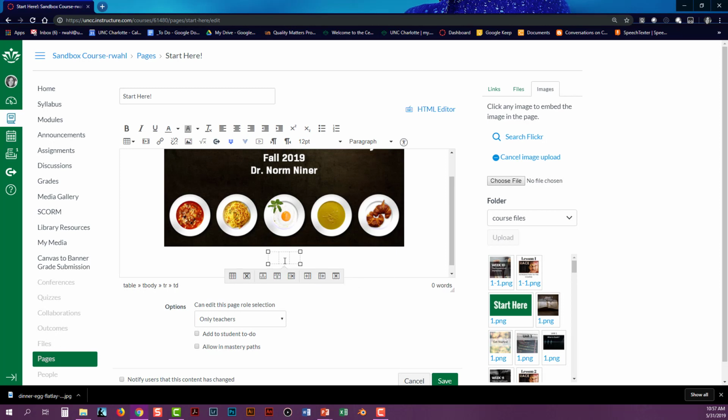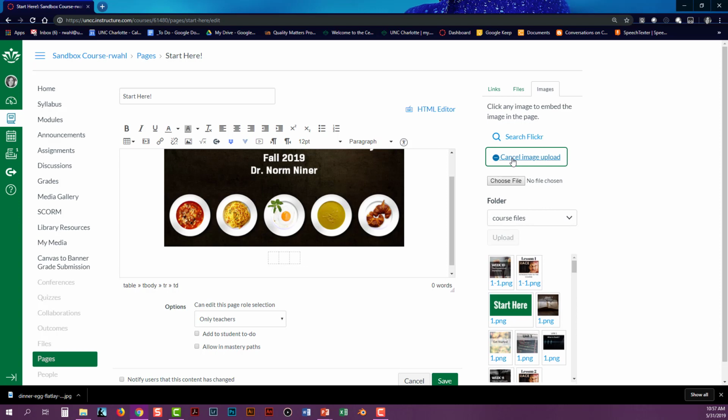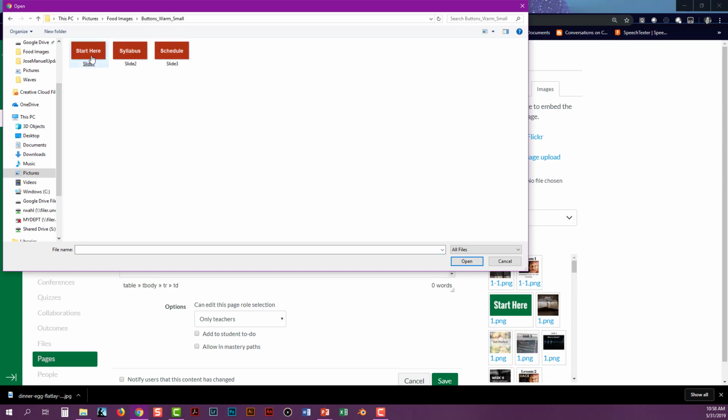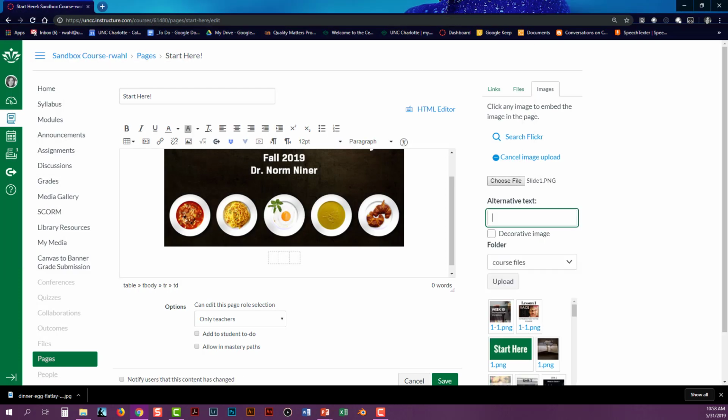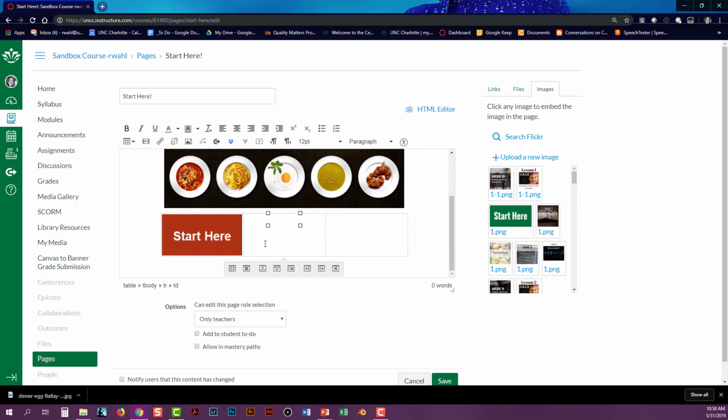Now you see this dashed line placeholder table in the center of the screen. It's ready for your buttons. Click in the first cell in the table, then in the right-hand menu, select Images, upload a new image. Search for your first button, select it, type the alternative text, and then upload. Repeat those steps for each of the buttons you need to add.